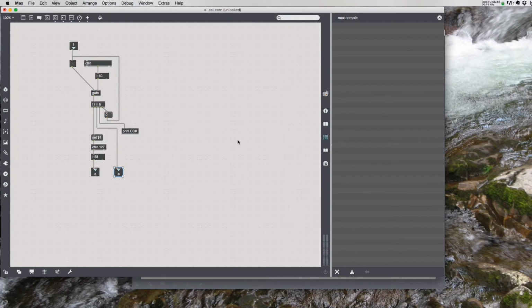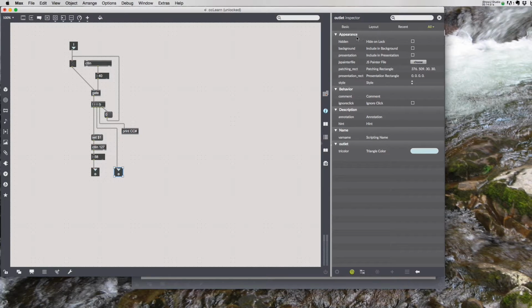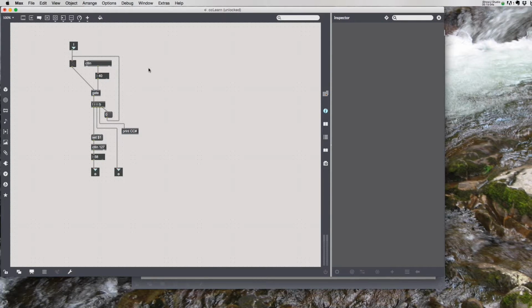So the second one, let's go to the inspector. It is going to have the comment int cc number. And now I'm going to do the console. I can show you in this patch. I'll open the toggle, move the mod wheel, and you see over here in the console CC number 1 because I gave the print object a label.